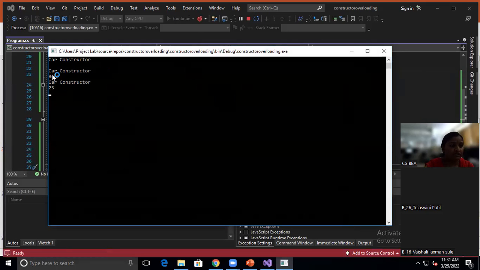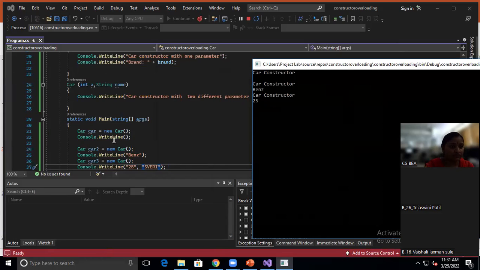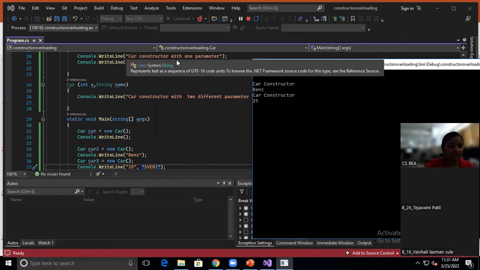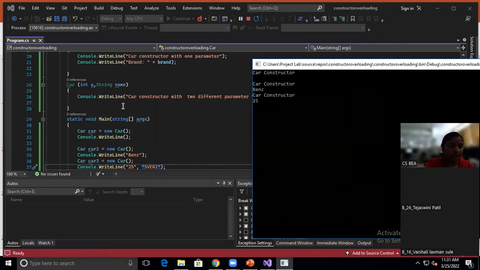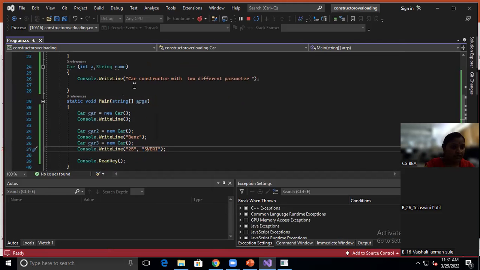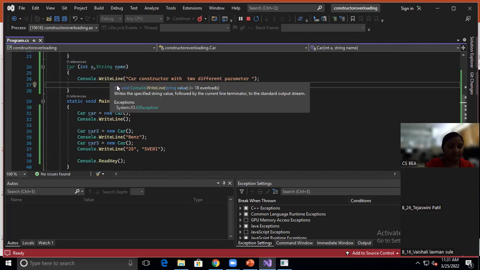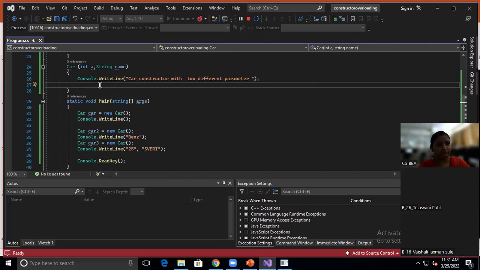Yes, the car constructor shows whatever is given, because the first line executing is the car constructor with one parameter, then with no parameters, then car constructor with one parameter, then car constructor with 25, but it is not showing me the name. Why? Because I have not passed anything over here with the name. Only the number it is taking. I need to pass the values over here. So this will be the assignment for you.